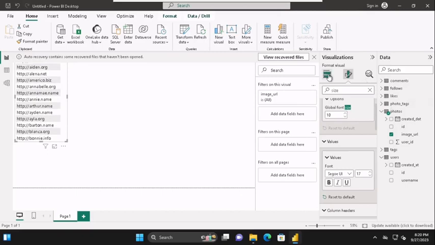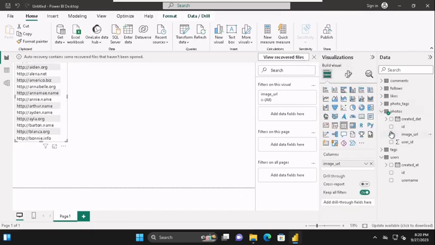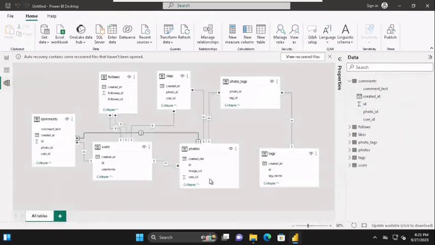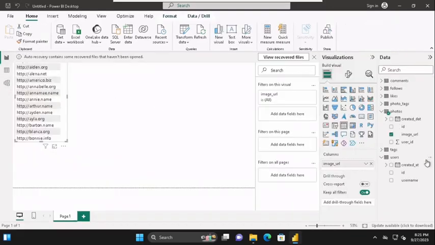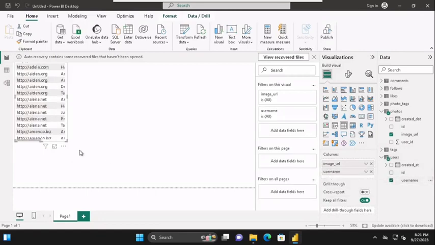Now I've picked image URL. Now remember, I want to do photos and users, and if you check here, this is photo, this is users here. What connects them together is the ID here and the user ID here. Now I'm going to select username instead. So selecting username here, and let me expand this.